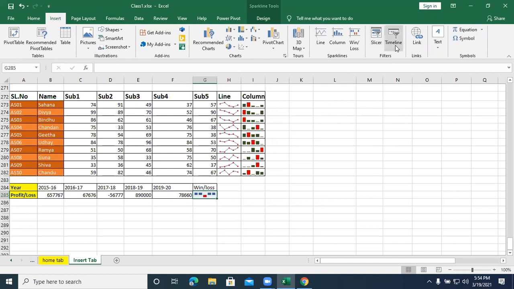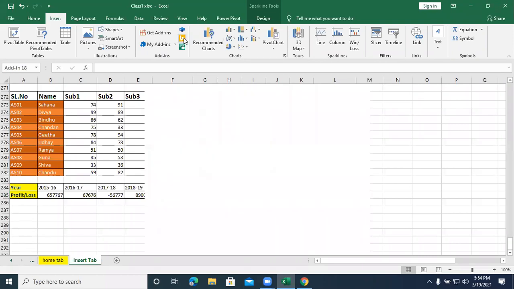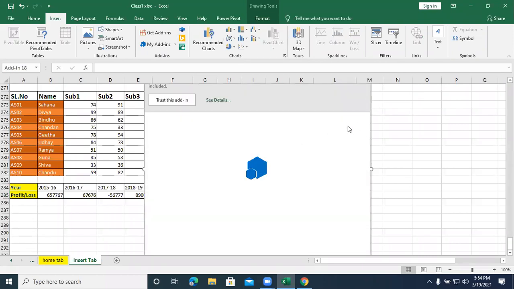Slicer and timeline we already worked on. Add-ins is an extra feature which is inserted into your Excel. You can also search directly through Google. You have a Bing search option. Directly you can search whatever you want to search and insert.